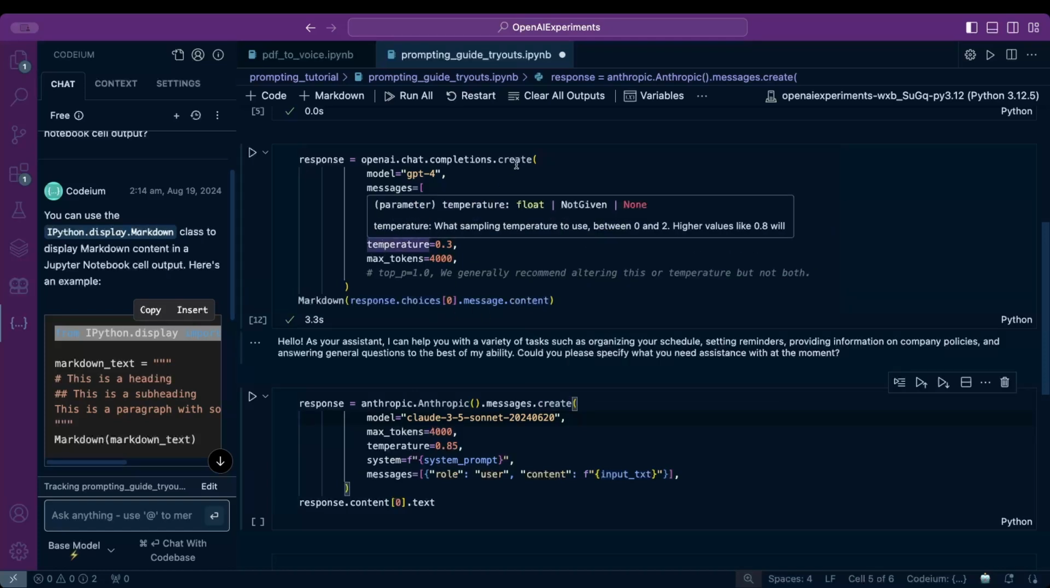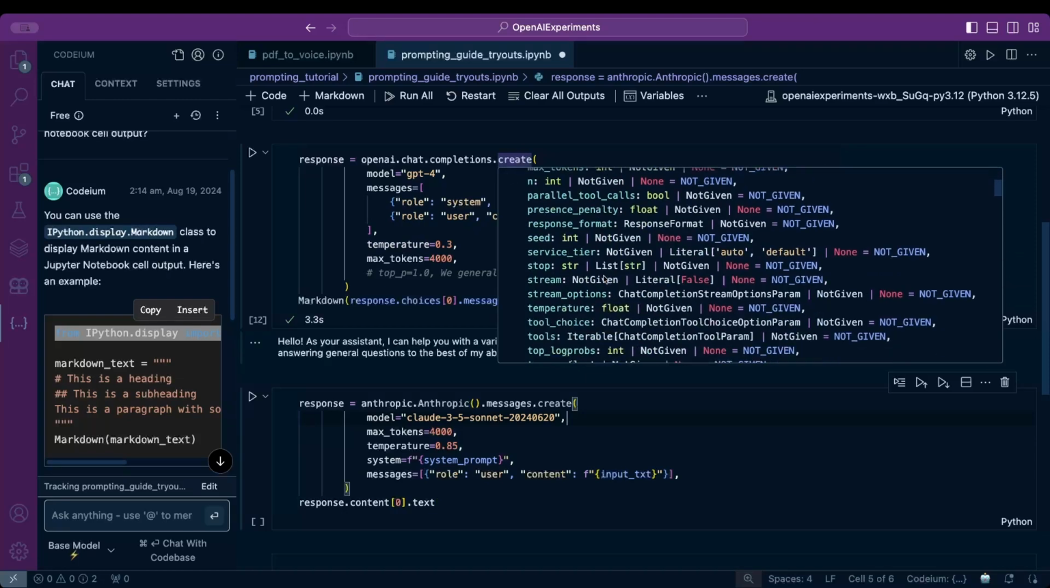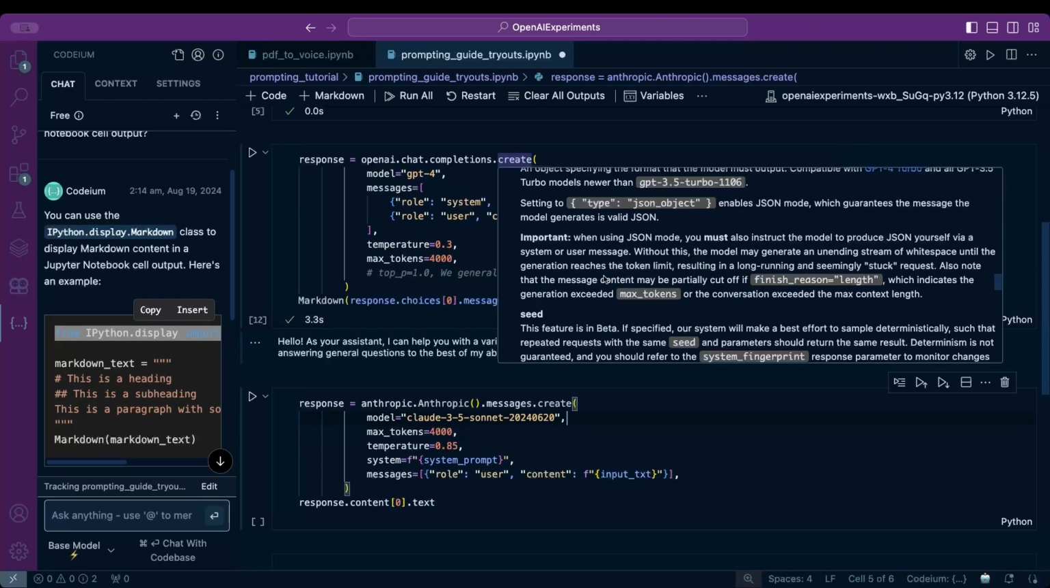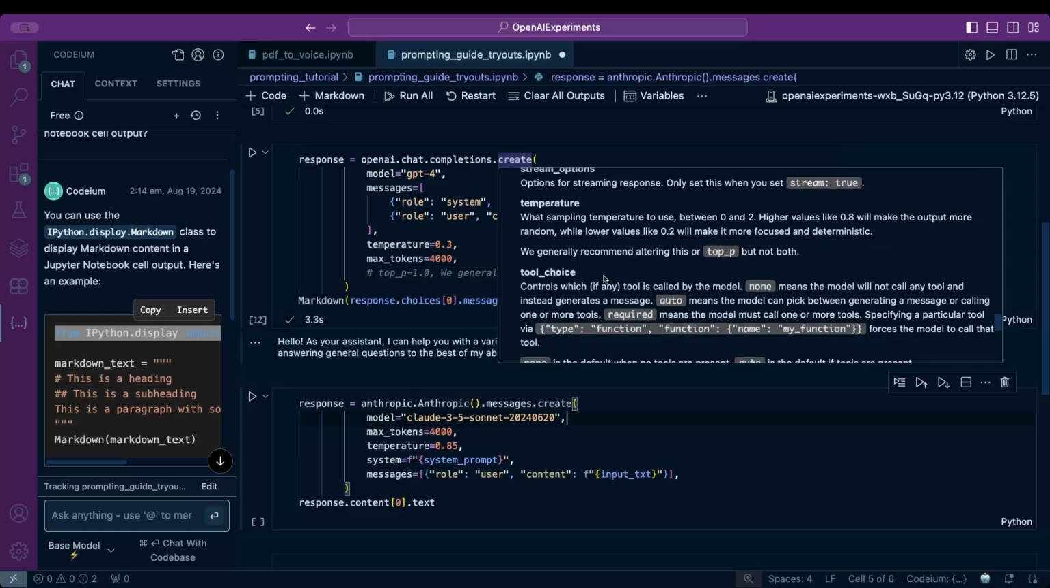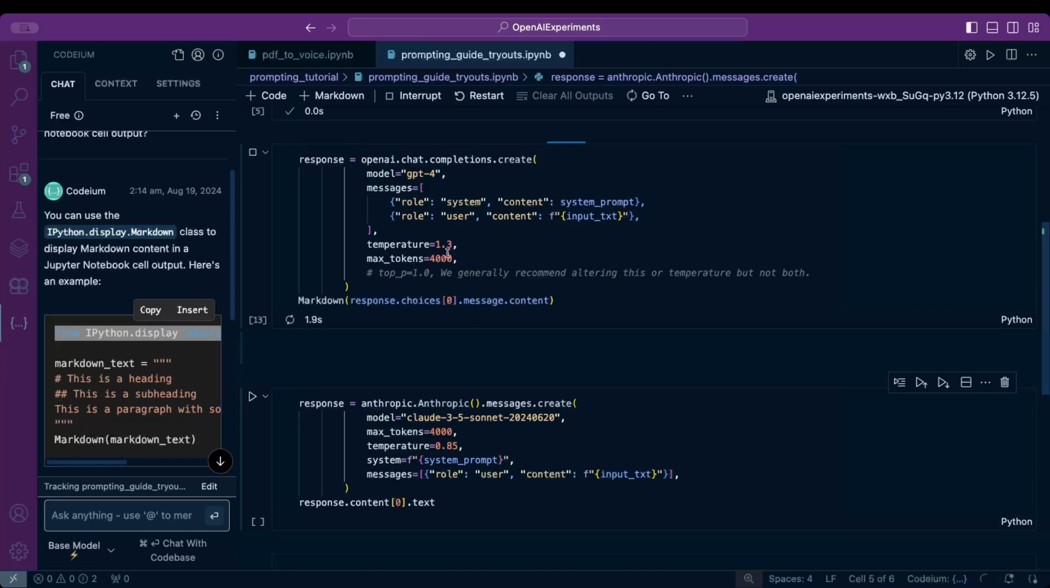And this is between 0 and 2 for some weird reason. But then they say higher values like 0.8. Like the text makes it seem like it's still between 0 and 1, but this says between 0 and 2. If I try something above 1, does it work?